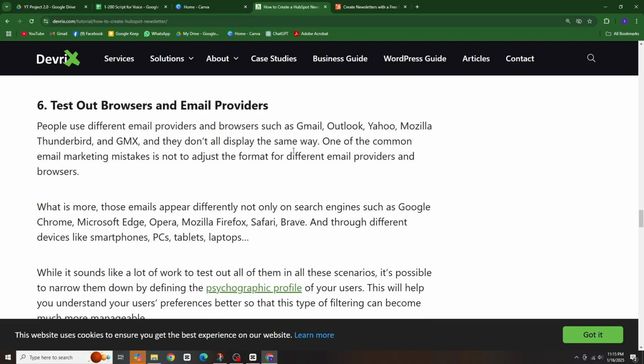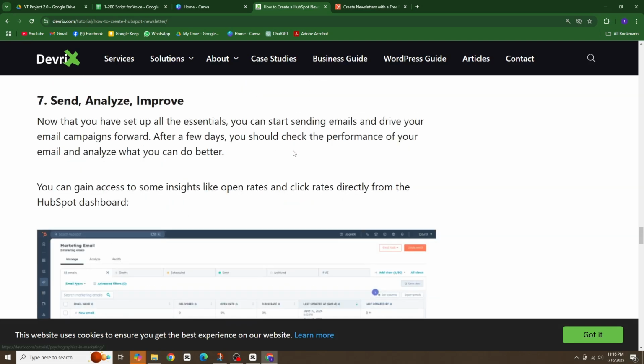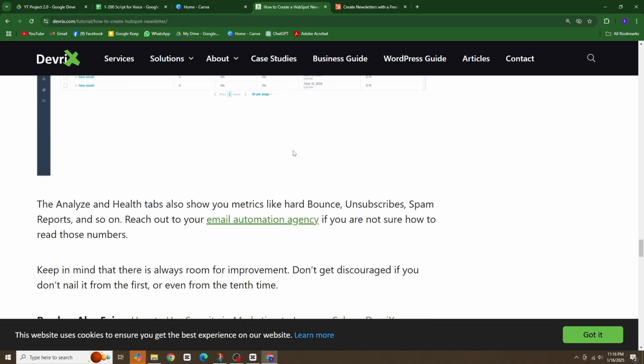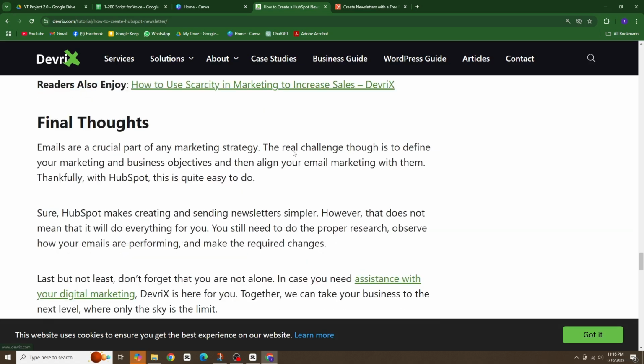Send and analyze. Once you are satisfied, hit send. Afterward, analyze the performance metrics, open rates, click-through rates, and subscriber feedback to understand what works and where you can improve. Creating newsletters on HubSpot does not have to be long or daunting. By following these steps, you will not only engage your audience but also build lasting relationships through consistent communication.